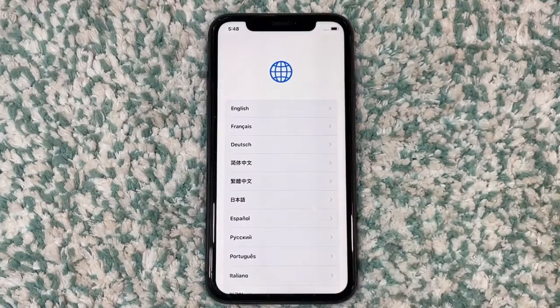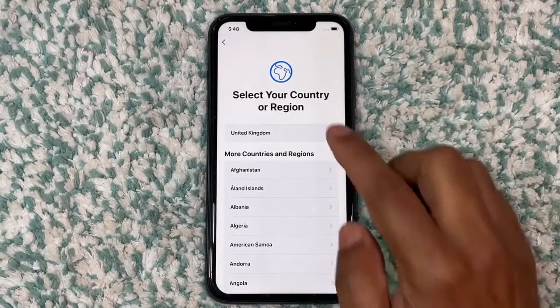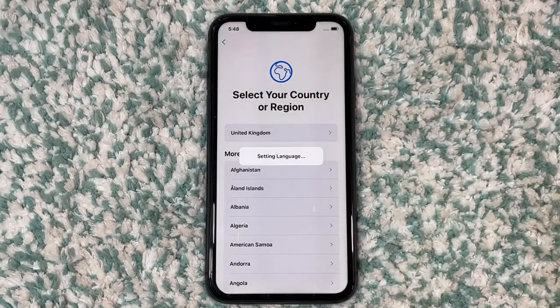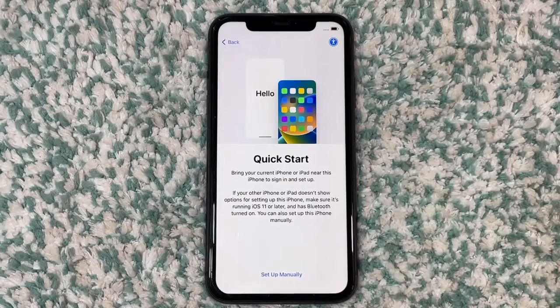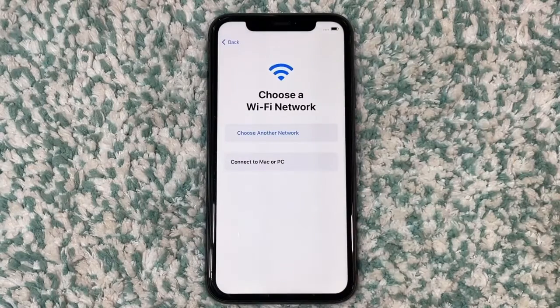Have you forgotten your iCloud account password and want to remove any lock from your iPhone for free? If so, stay until the end of the video to find out how to do it. In this tutorial, I will show you how to install a custom iOS to bypass any lock on your iPhone.